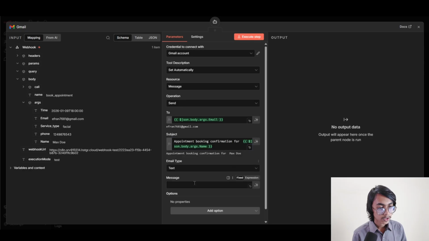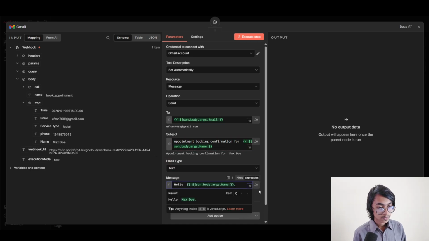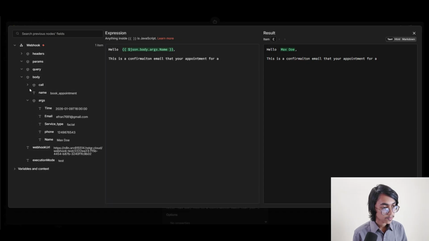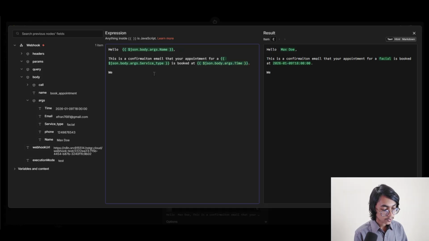Now we have to write the email body from here. Its body is this is a confirmation email that your appointment for a. Now here we have to add our service type variable. Now its result will be this is a confirmation email that your appointment for a facial is booked at. Now drag the time from here and put it right into here. And then I'm gonna write, we look forward to seeing you.